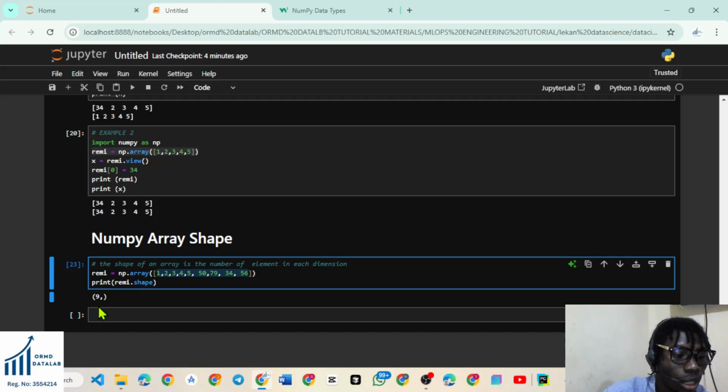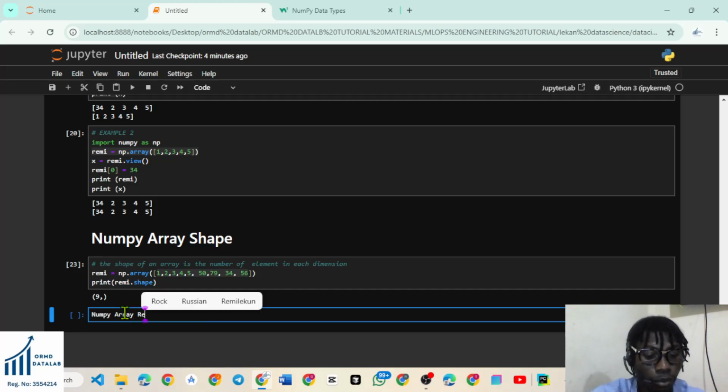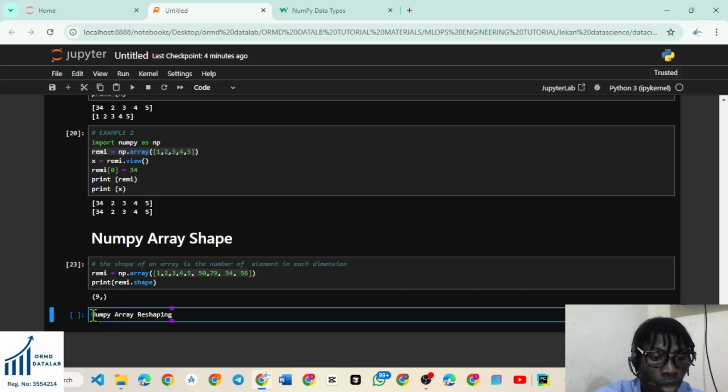That one is very, very simple. You can also check the documentation for more examples. We are also doing numpy array reshaping. What is numpy array reshape? All of these things are useful for you when you want to start doing your data science.